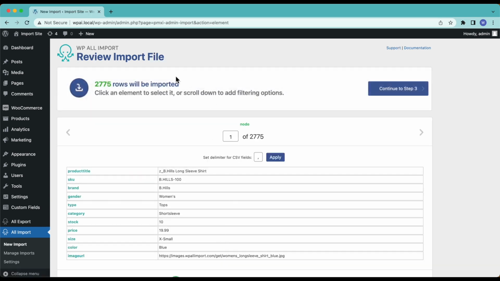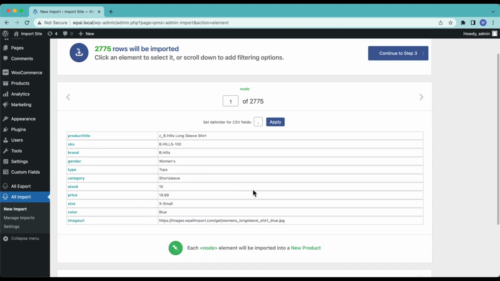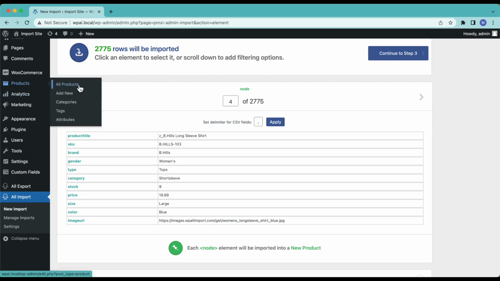All right, so WP All Import has detected 2,775 rows. Each row, you can see here, this is a row, and this is going to be a product variation. Now I have multiple product variations per product, so I'm not going to end up with 2,775 products over here in the WooCommerce All Products tab. I'm going to end up with 105. And the rest of these are going to be the product variations, right?